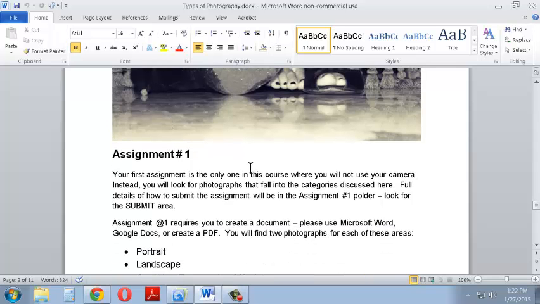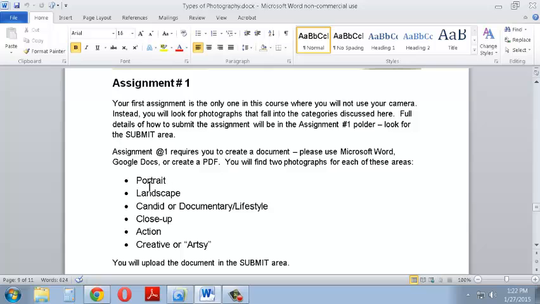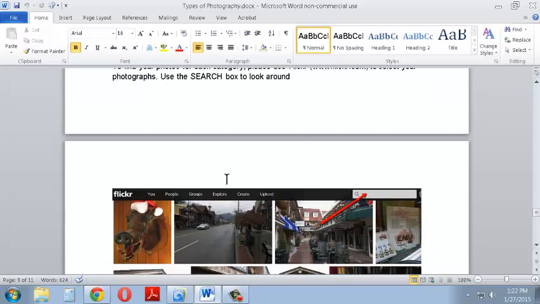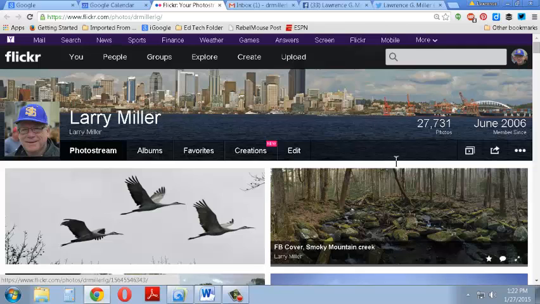In this assignment, I want you to go out and find examples of these different formats. So portrait, landscape, candid, close-up, action, and creative or arty are all going to be where you're going to find two photographs. You're going to look in Flickr for these photographs. And I've got a little process here for you to follow, but let me just go ahead and actually do it for you right away.